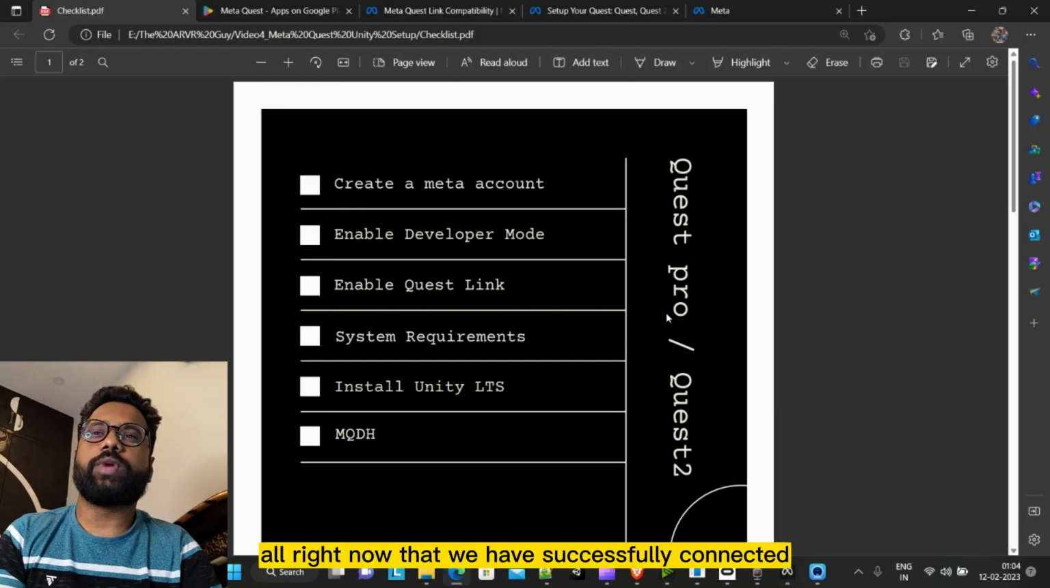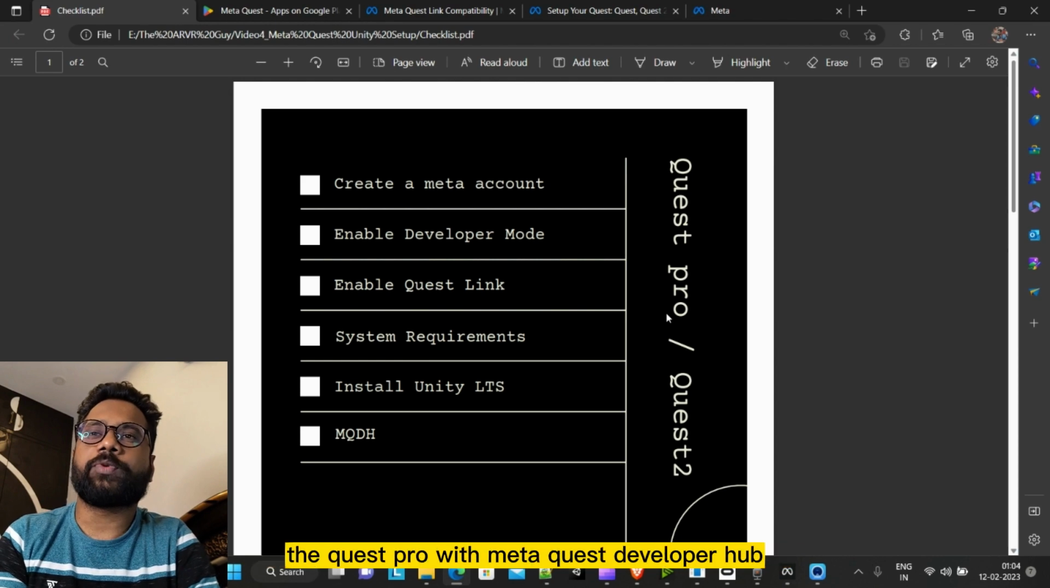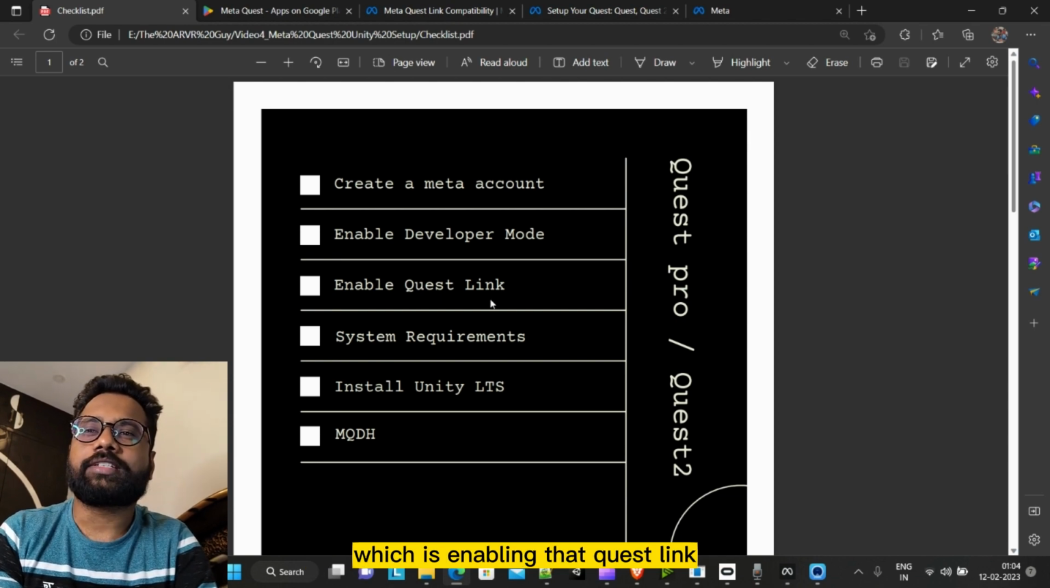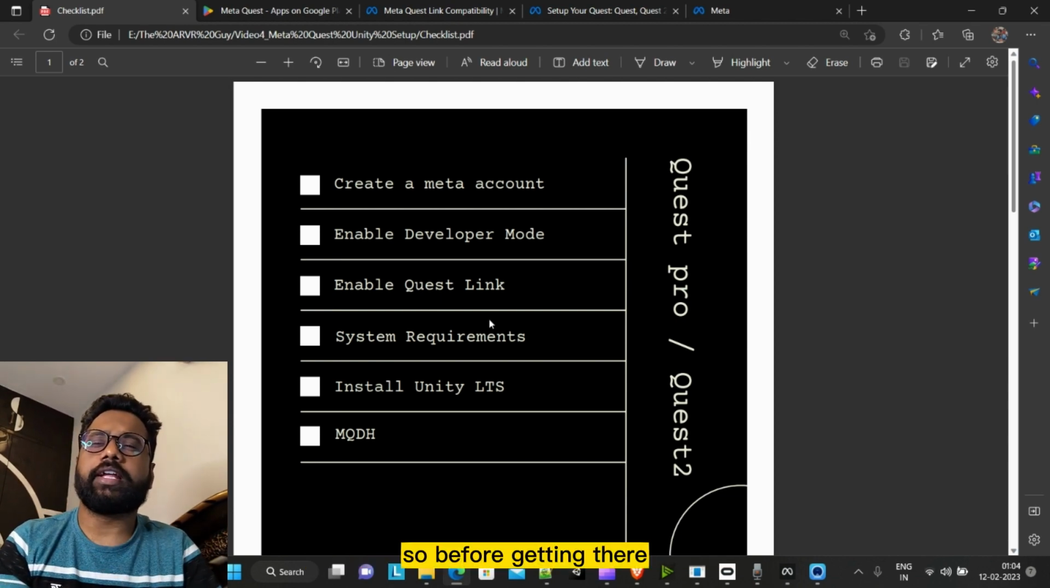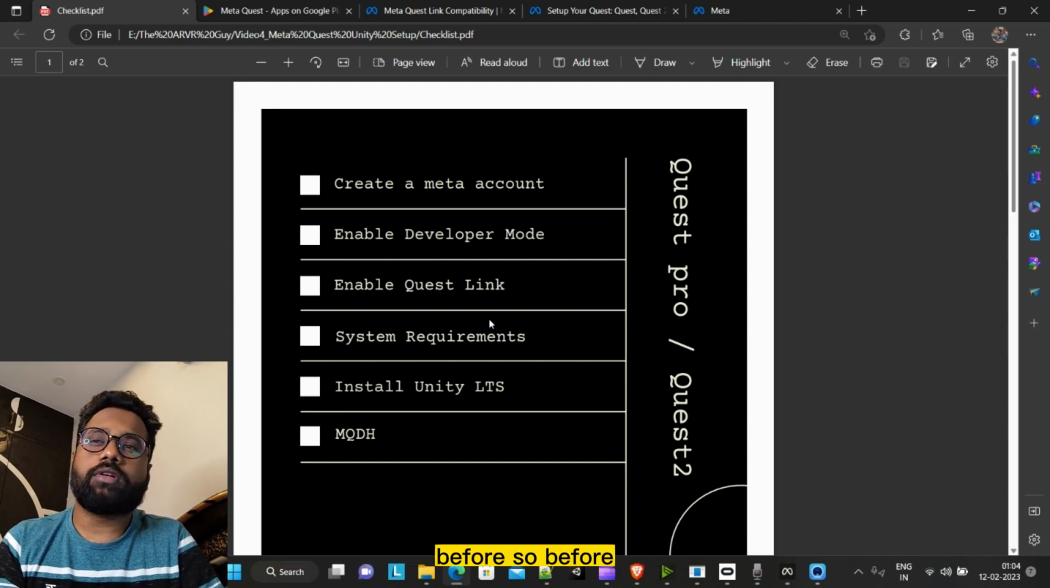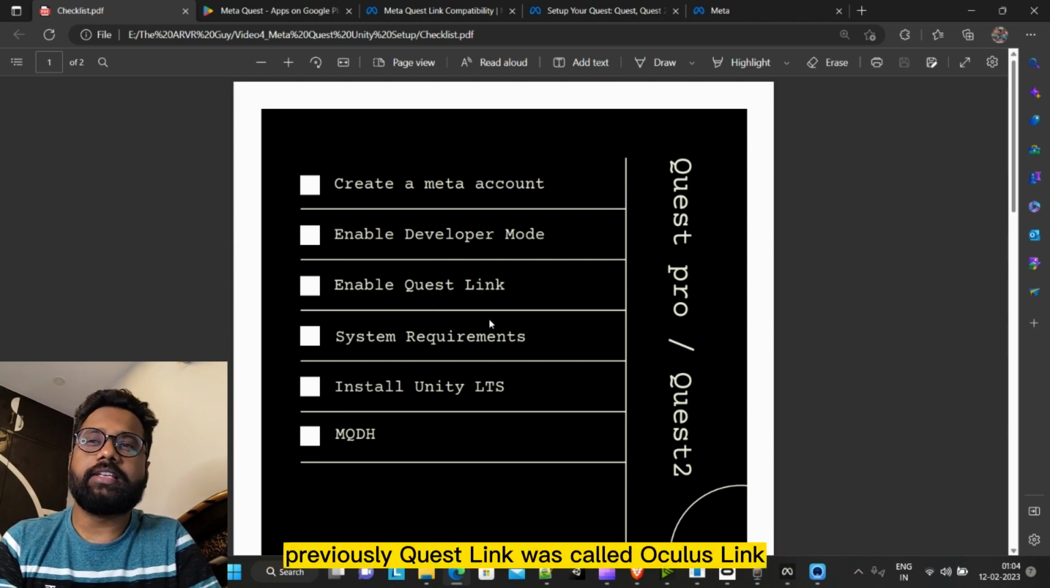All right, now that we have successfully connected the Quest Pro with Meta Quest Developer Hub, let's get to the next point in our checklist, which is enabling the Quest Link. Before getting there, you need to understand what Quest Link is all about. Previously, Quest Link was called Oculus Link.